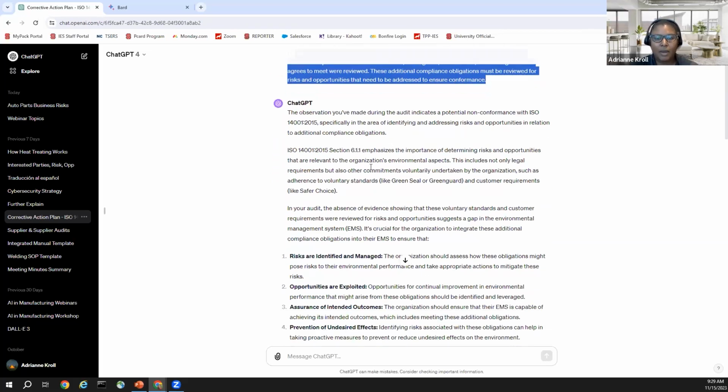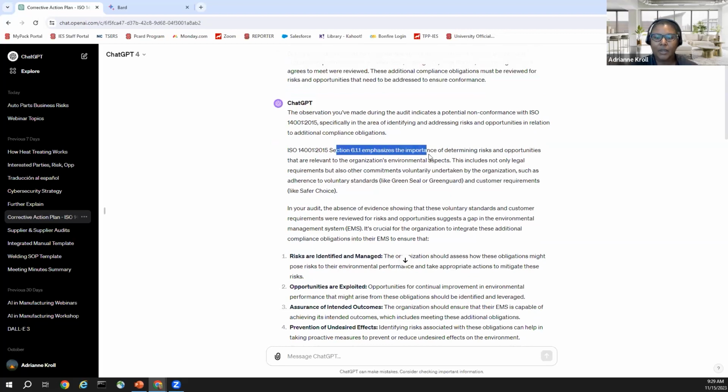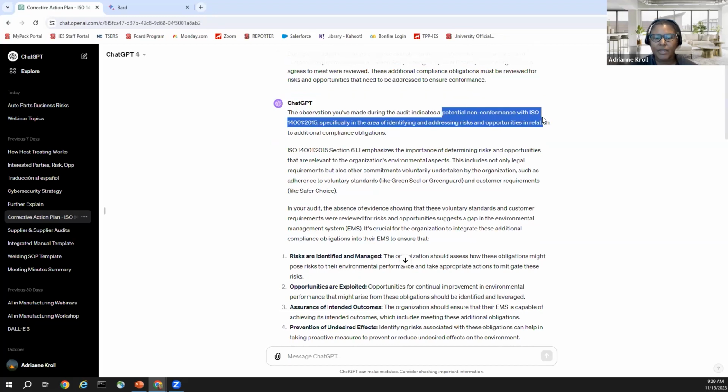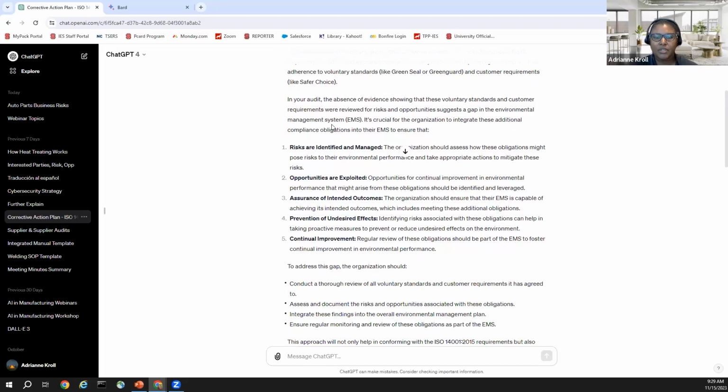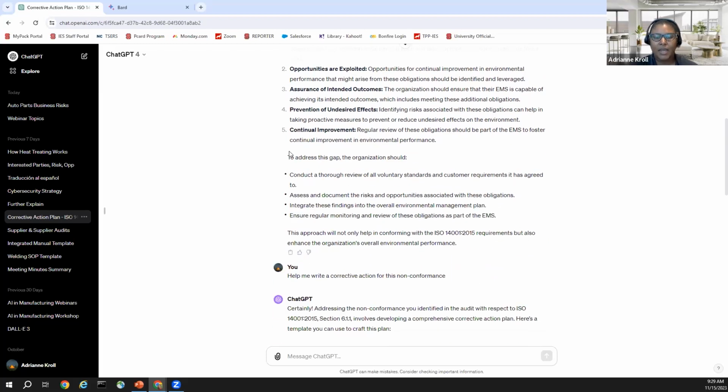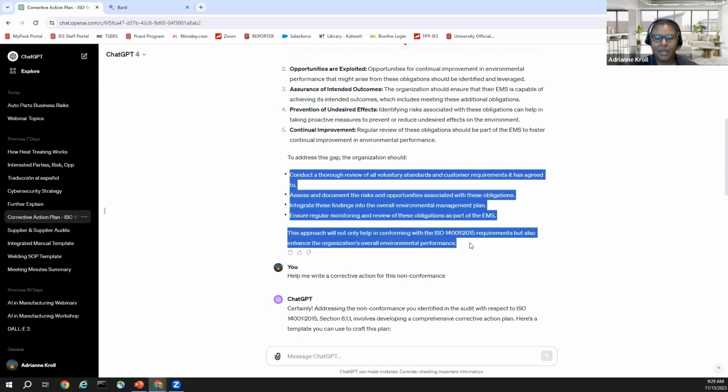And so it automatically started to think about, oh, hey, you know what? Here it is. This might be a nonconformance to 14,001. And so you need to ensure as part of your EMS that you're addressing these things, risk, opportunities, and so on. So it helps me to address this gap. These are the things that I need to think about.